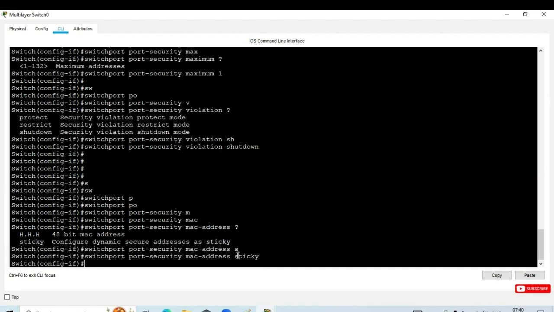After that, if you connect some different device, it will just put that port into the shutdown mode. That is what sticky means. No need to type the MAC address like this, 48 bit. You can use this concept to configure the dynamically secure address as sticky. Means it is going to take from here. Now I configured the port security.